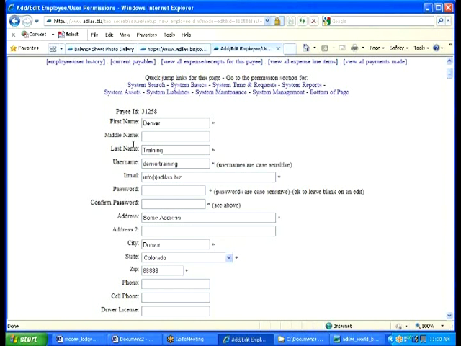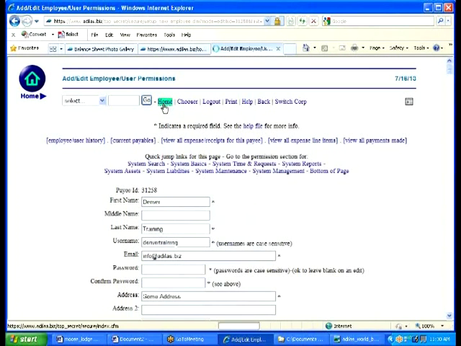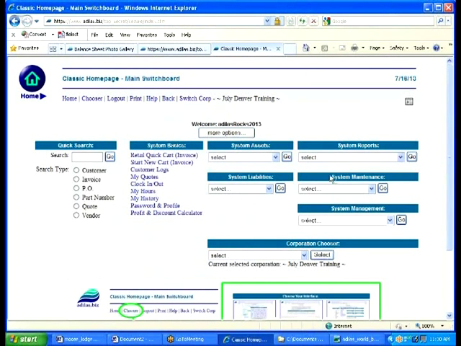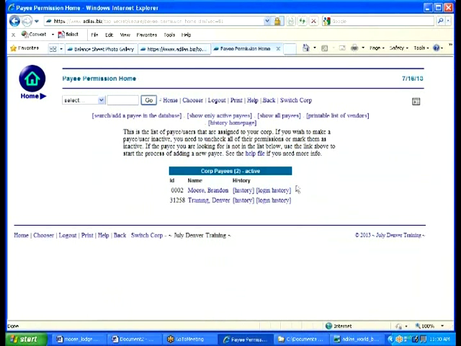Come in as Denver Training, 2244, and we're going to have you create yourself, okay? Once you come in, you should see a screen similar to this. Down under System Management, we're going to click on this little thing and say Add, Edit, Payees, and Permissions. And click Go.